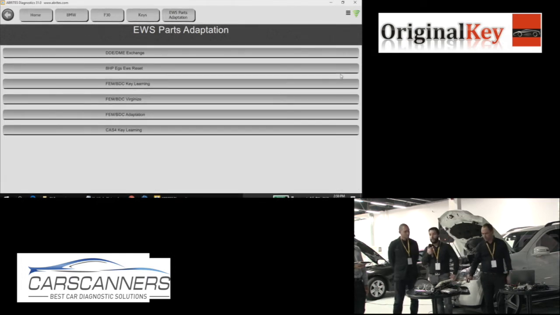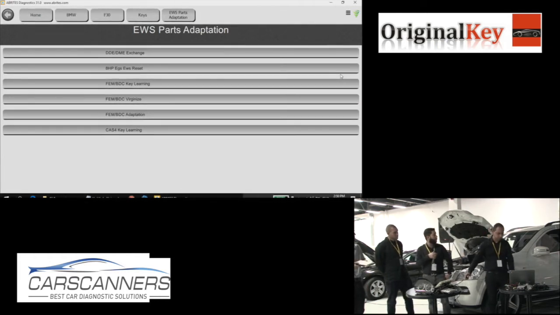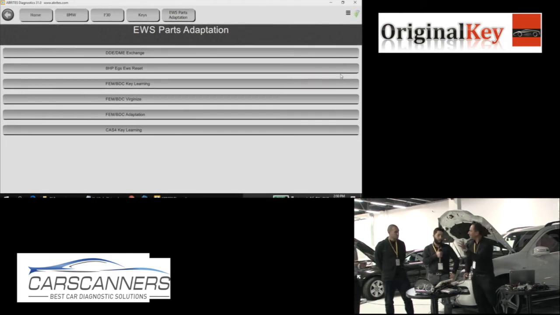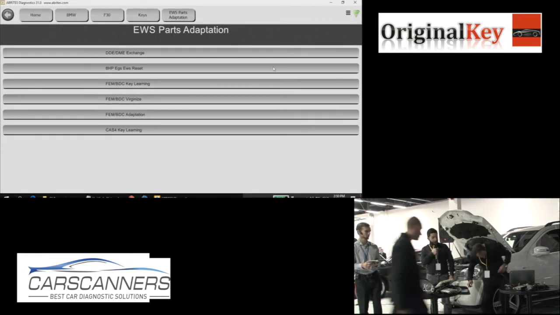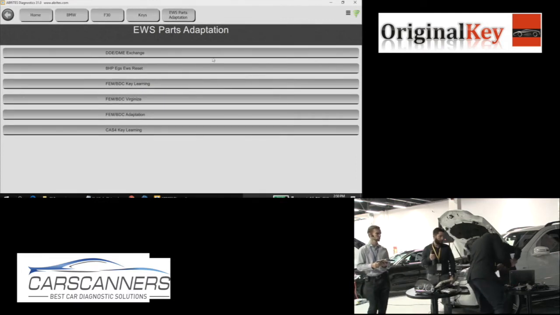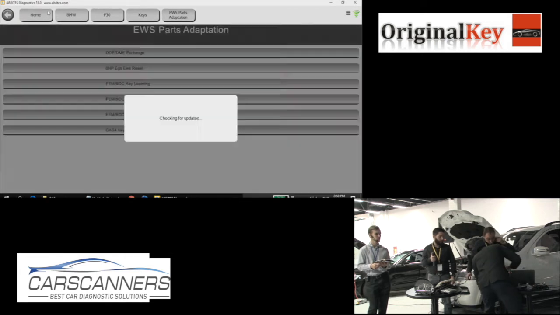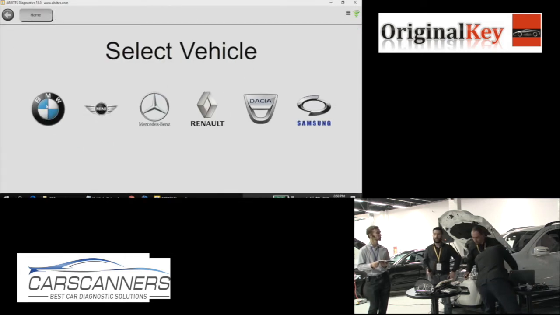Okay, so now after we've adapted the module, the keys are, of course, deleted, as we said they would be. Теперь после того, как мы адаптировали модуль, ключи, как я говорил, все стерты. And now we have to program a key to the vehicle or to the FEM. Нам нужно запрограммировать для автомобиля или для блока FEM ключ.